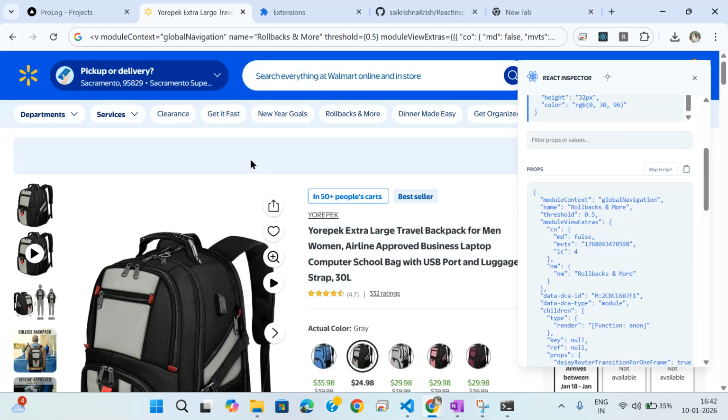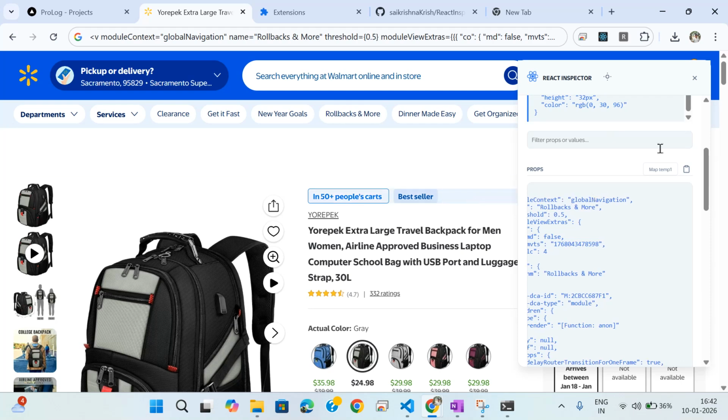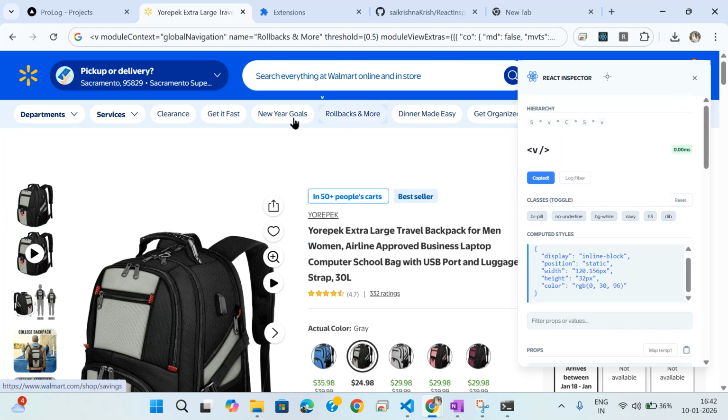Currently this has been developed to a first version, and I'm going to add upcoming features in the next version. This video shows the core features of the React Inspector tool.